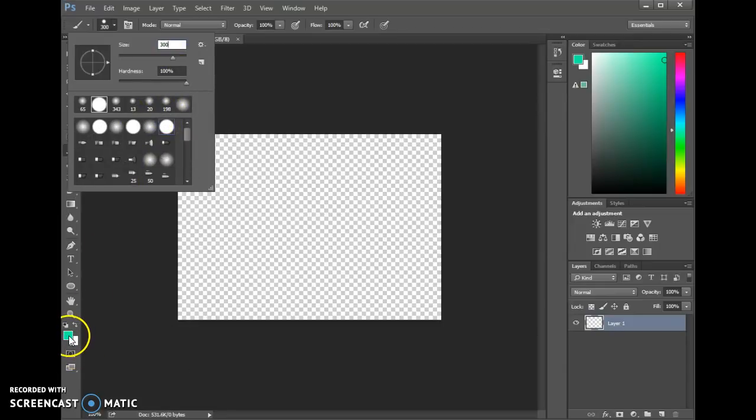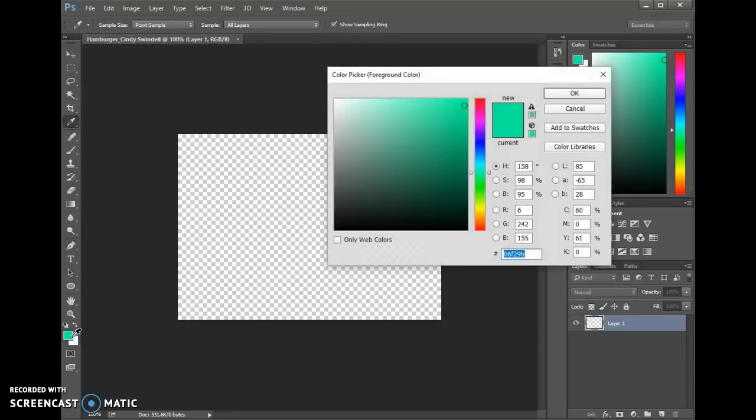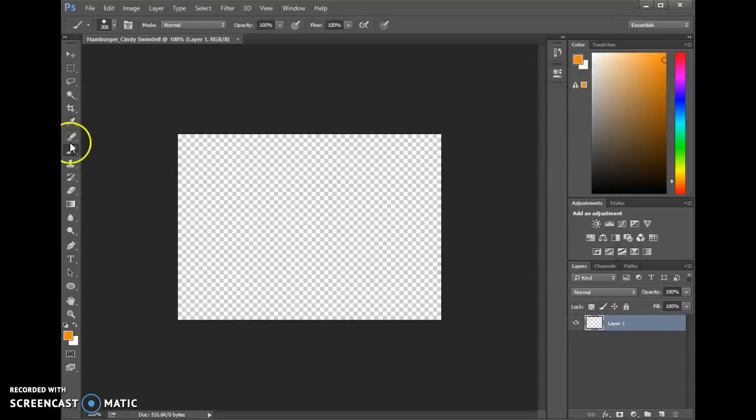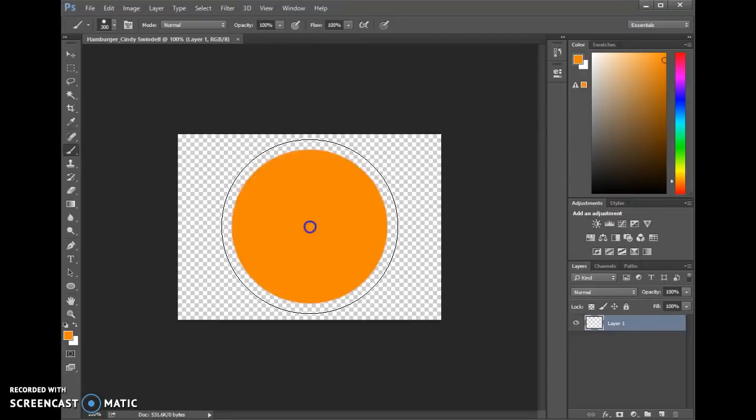Okay, over here are my colors. I need a bun kind of color, so that would be down here in the yellow, browns, orange. That would probably be too much. I'm thinking right there is about good. Do you see that outline there? That lets me know how big my hamburger bun is. So what I want to do is really treat it like a stamp. I'm just going to click once, and I now have a hamburger bun.